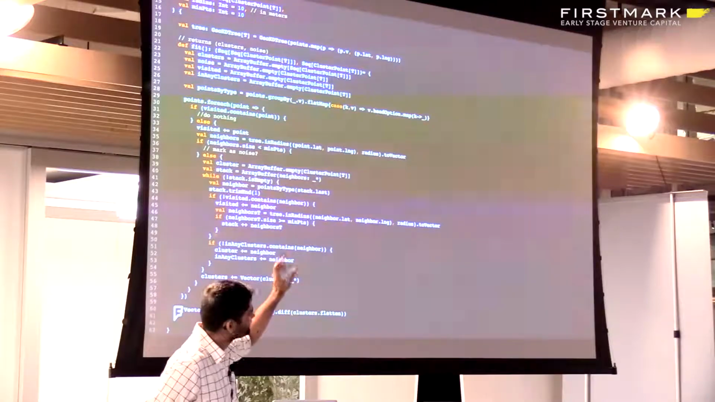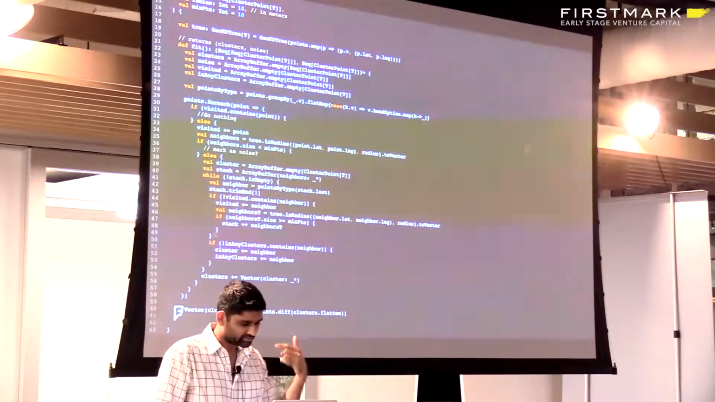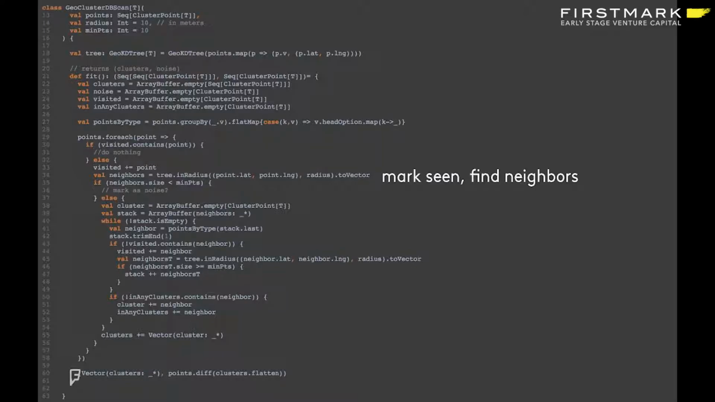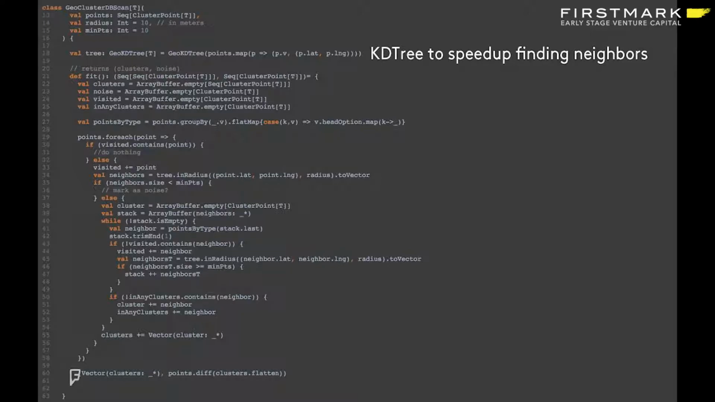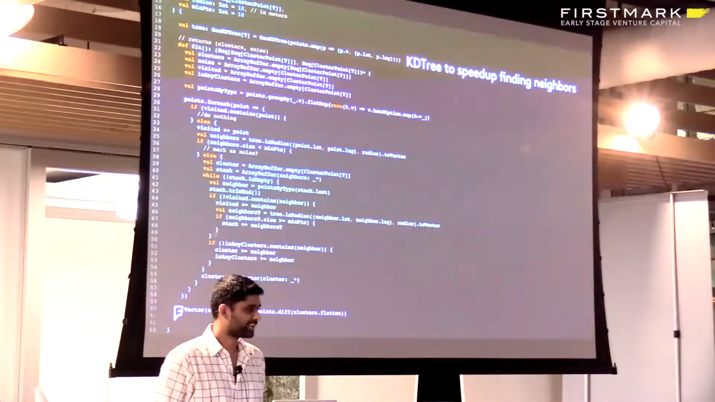Right up on top are the inputs. There's a bunch of points. There are the parameters, radius and min points. Over here is where we have the outer loop, as I shall refer to it. We will loop over the points, skipping over anything that we've already visited. As soon as you visit a point, you mark it as seen, and then you find all of its neighbors. In order to do that efficiently, we have a KD tree up here, and specifically we use a geo-KD tree, which is aware of distances on the Earth's surface. It can take a distance in meters and then find points, as opposed to just XY coordinates.